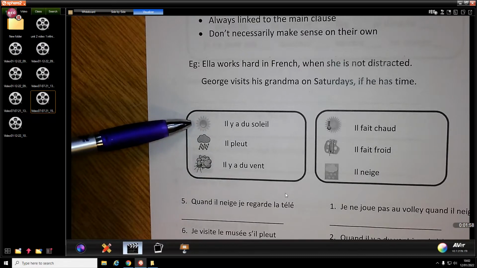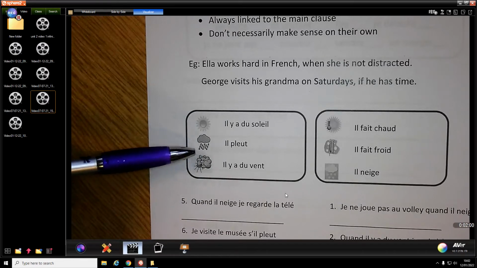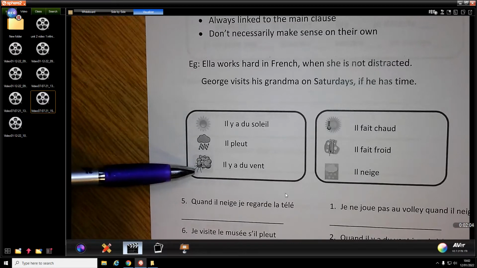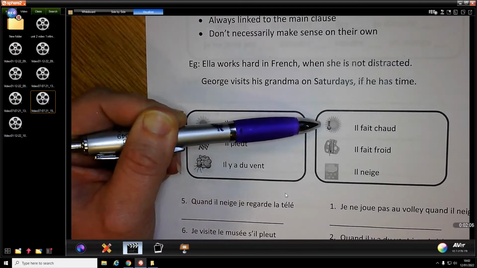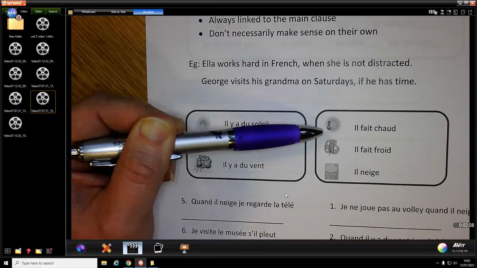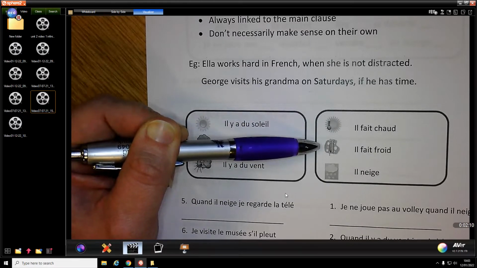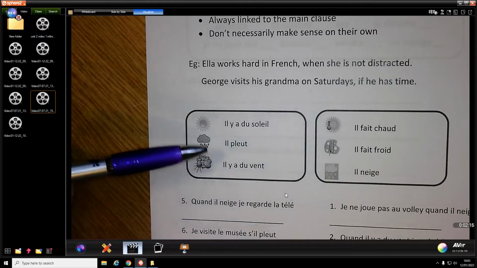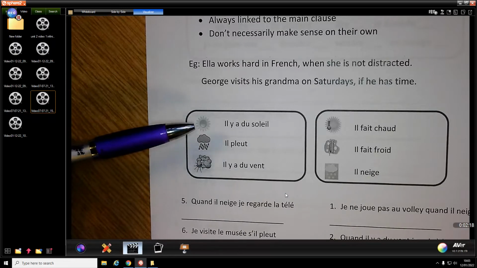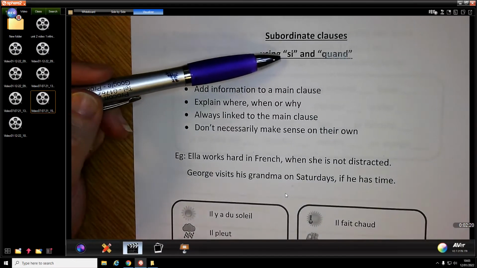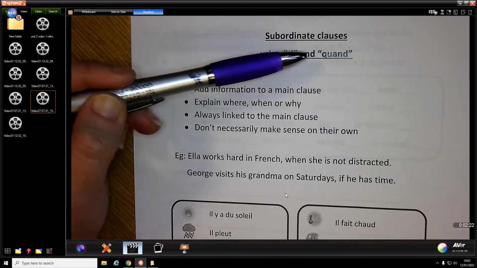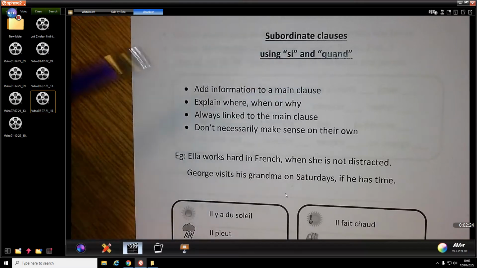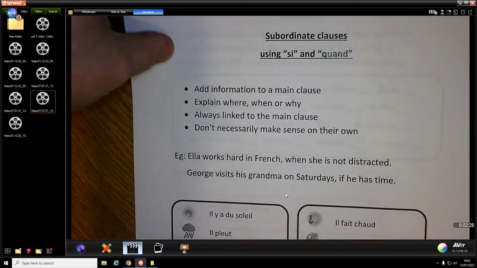Il y a du soleil. It is sunny. Il pleut. It rains. Il y a du vent. It's windy. Il fait chaud. It's hot. Il fait froid. It's cold. And il neige. It snows. We're going to be using these as subordinate clauses along with the words if or when, si or quand, to add information to our sentences.